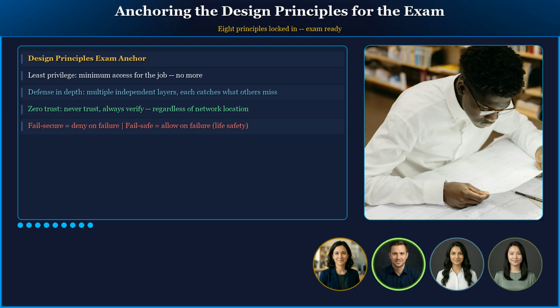Economy of mechanism. Simple security designs are better than complex ones because they have fewer failure points. Complete mediation. Every access request validated every time, no caching, no exceptions. These two principles together eliminate entire categories of attacks.